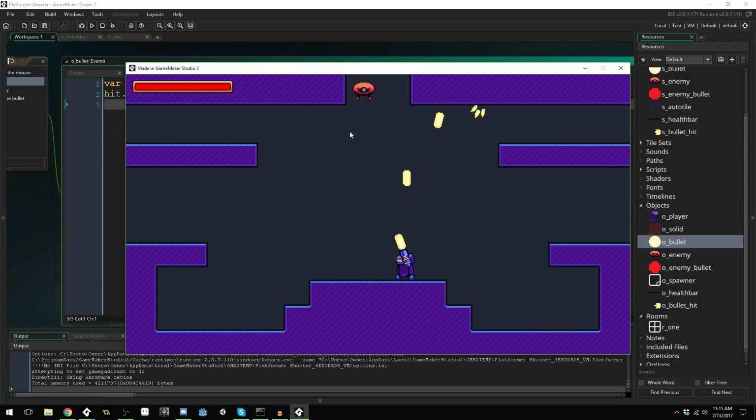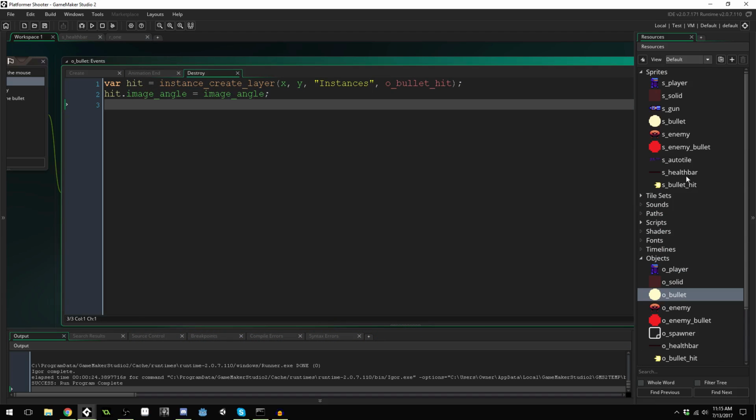Now, these graphics aren't perfect, obviously. The hit effect, you could probably make it a little bit better, but it's amazing how any little addition makes it feel so much better than just the single circle that we had before.